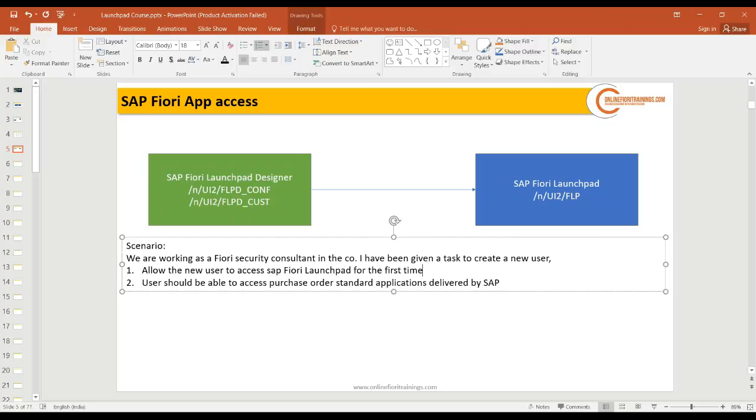Okay, so how do we achieve this? I will not go in depth because it's a demo session. I will probably not cover every single aspect, a deep dive into the concept of semantic object, action, intent-based navigation, the structure of the launchpad itself. What is a launchpad? Is a launchpad HTML? What is FLP? What is cache buster? We'll not go deep, but just try to see how we can achieve this simple requirement as a security consultant: create a user and allow the user to access some apps related to purchasing. That is what I want to show in a simple flow as a demo. Of course, in the course, when we go inside, we'll have a deep dive so you understand all these concepts as part of Fiori security as well as Fiori developer.